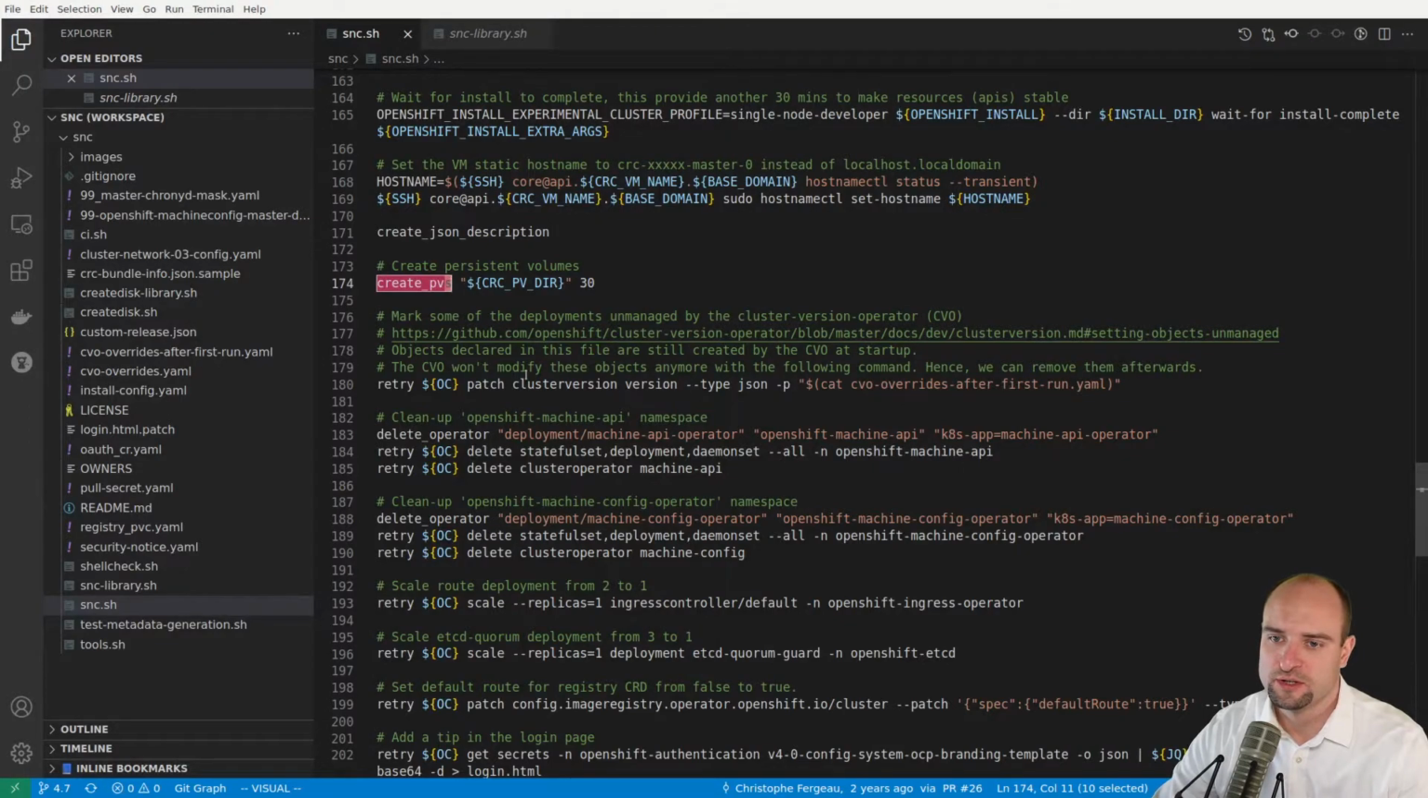Next, we are going to patch the cluster version object on OpenShift. This cluster version is the configuration for the cluster version operator. And here with this command, we are marking further cluster operators as unmanaged so that we can later on remove them from the cluster. It is important to mark them as unmanaged because otherwise, if you try to delete them while they are managed, the cluster version operator is going to recreate them.